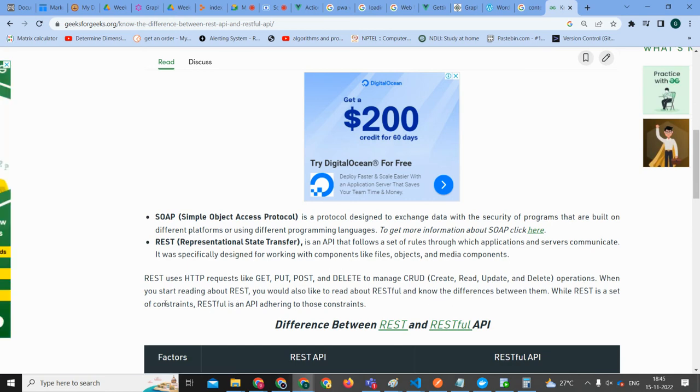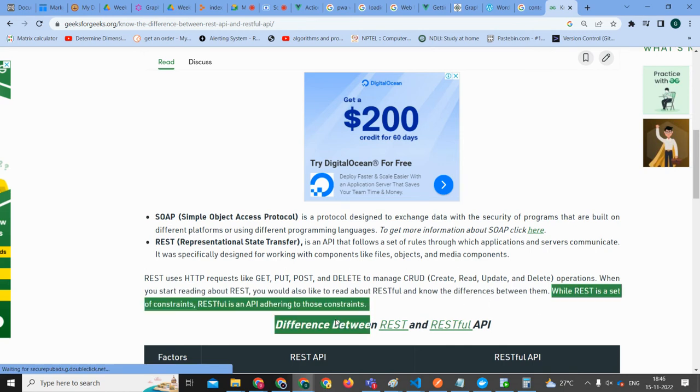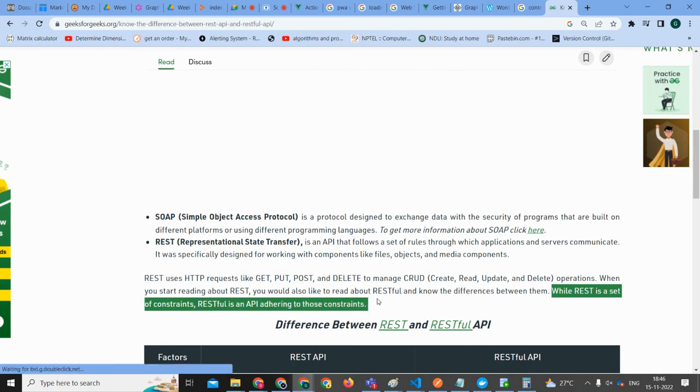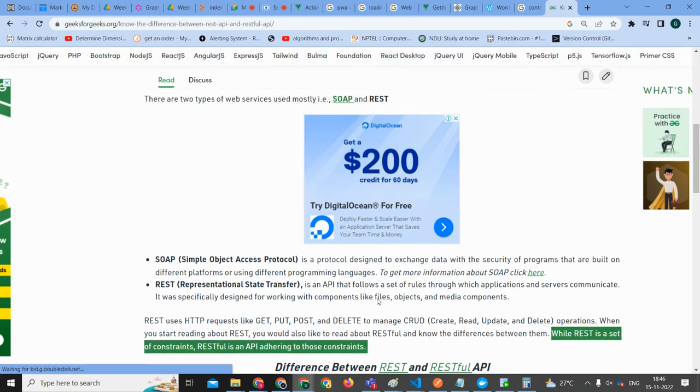When you start reading about REST, you would also like to read about RESTful and know the difference between them. RESTful is an API adhering to those constraints. Look at this, exactly. So REST is a set of constraints. RESTful is an API satisfying those constraints. Okay, clear.